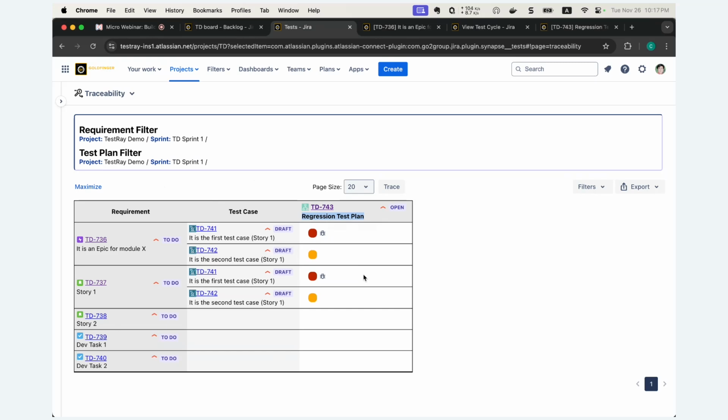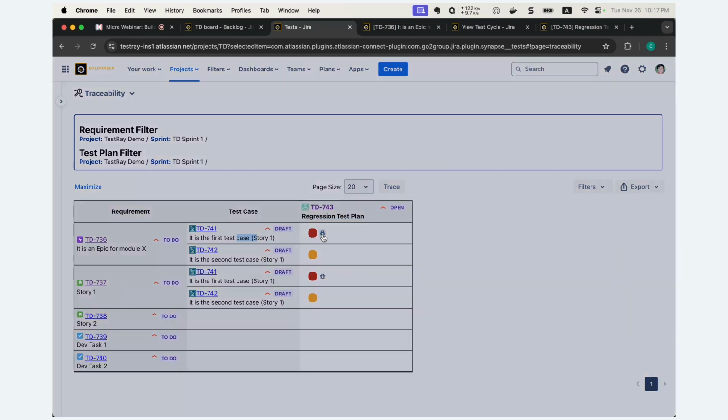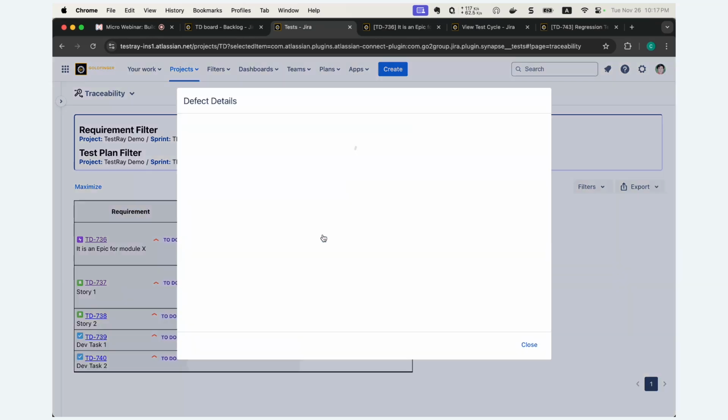So these are the relations we have built inside our TestRay, and all these relations are presented inside just one traceability matrix, from requirement to test case to execution to defect. So everything is linked together. These are the powerful links provided by TestRay app.